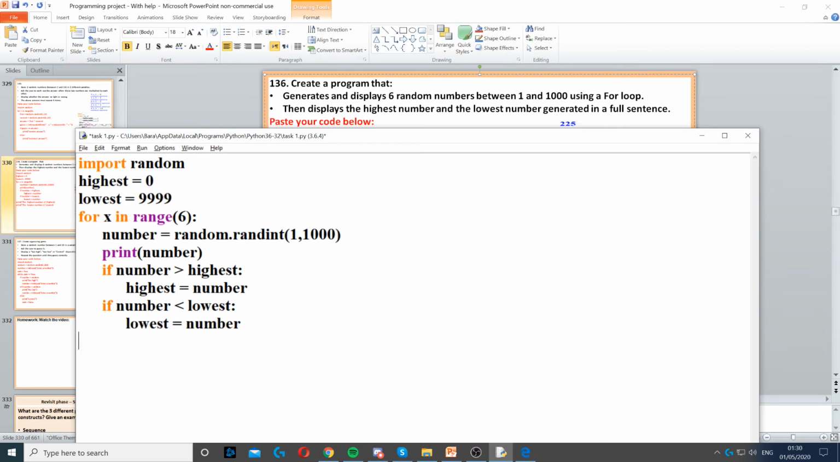Then we need to set lowest to number. Now, what will happen is they're both going to be set to that new random number. After that, once it loops again for the second time, it will start changing. So if the number is higher than the first one, that number will be set to highest, and so on.